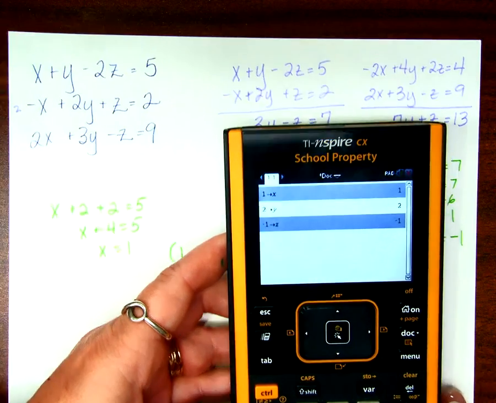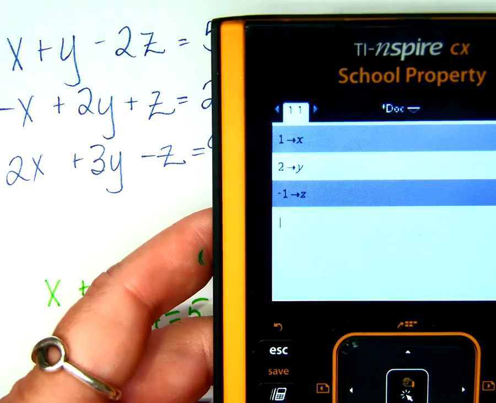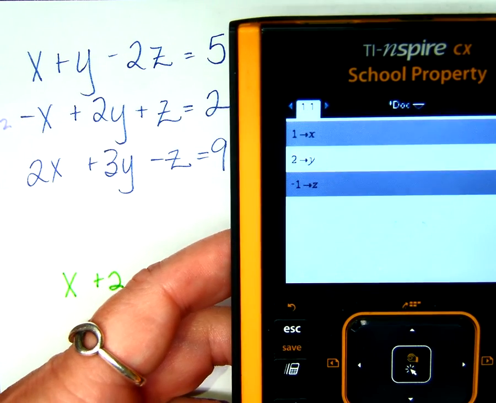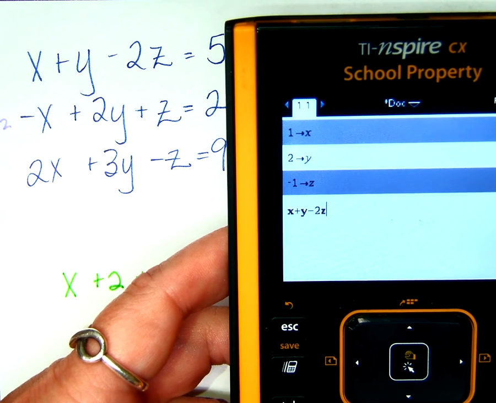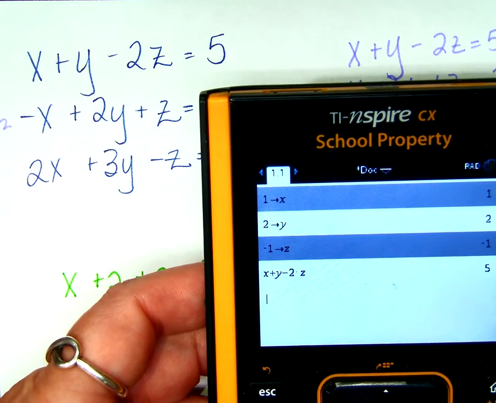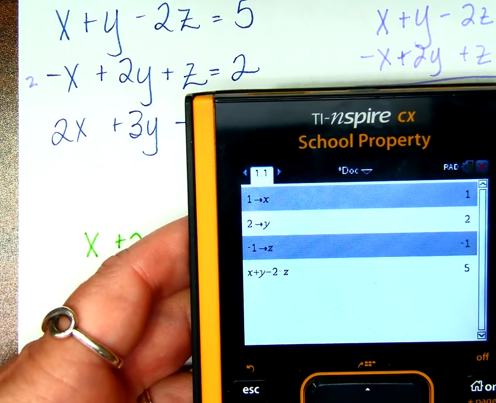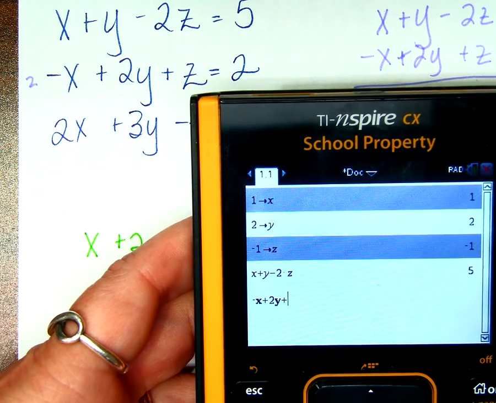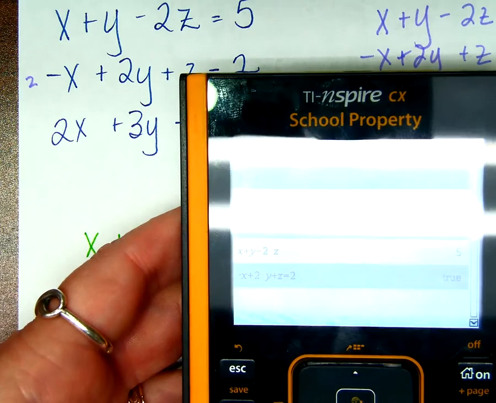Okay, at this point, going back to the original, let me zoom in just a little bit so you can see the screen a little bit better. Whoa. Can I make it where I can see the screen and the problem? That would be nice. Okay, so I might do x plus y minus 2z and hit enter, and it tells me that is 5. Well, the equation says it's 5, so that's good as well, right? But I also could, let me show you with the second equation the other way. I could say -x plus 2y plus z equals 2. And when I hit enter that time, it says true.